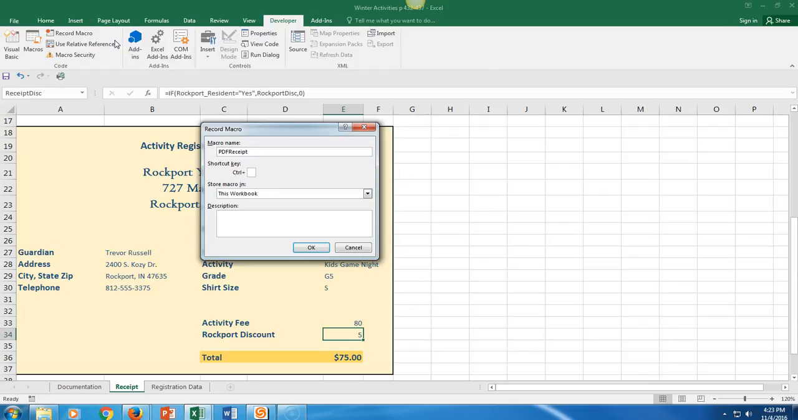Now, we assign a letter to make a shortcut out of this. So in the shortcut key box, type a lowercase letter r to set the Control+R keys as the shortcut to run the macro from the keyboard. So just type a little r and then press your tab key. Verify that the Store macro in box is set to This Workbook to store the macro in the winter activities workbook. If it doesn't say that, hit the down pointing arrow and make that selection. Then press your tab key.